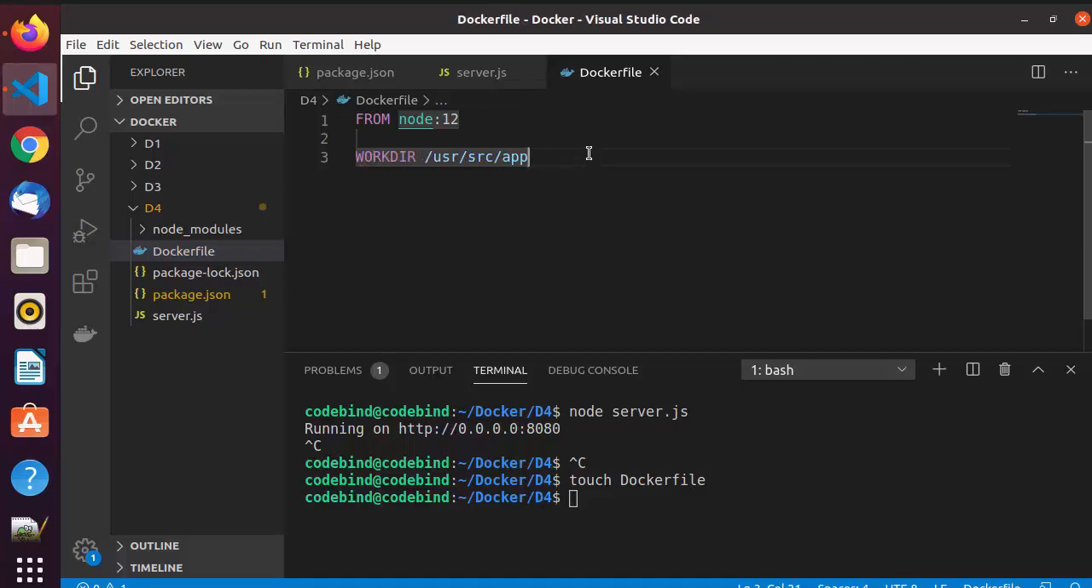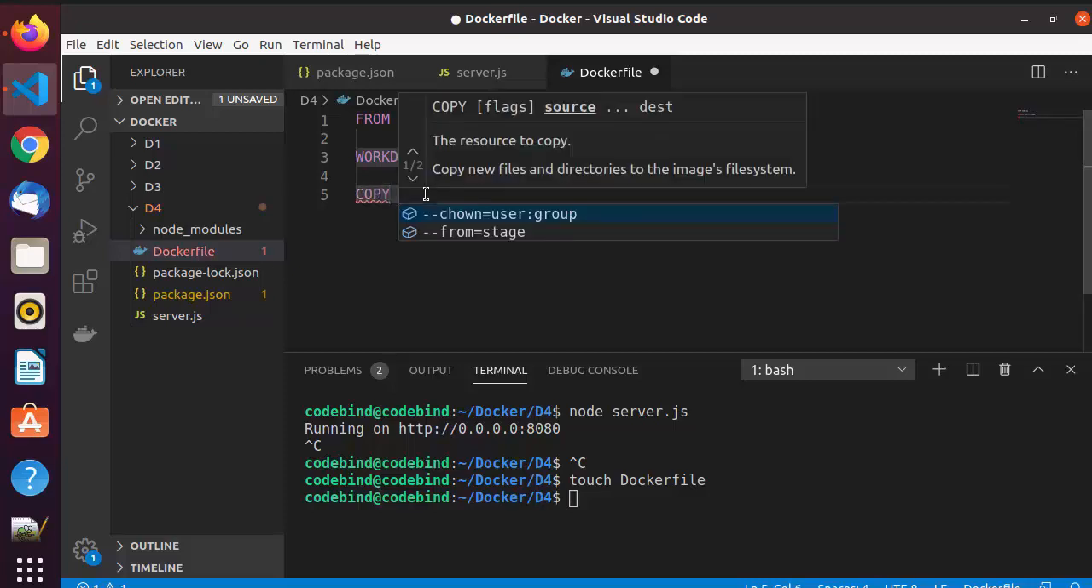Inside this working directory, we are going to copy our code, and then we are going to do all the stuff. Now let's copy all the files which are there in our current folder to this Docker image. We are going to use the COPY keyword to copy all the files. But first of all, we need to copy the package.json to the container so that we will be able to run the npm install command.